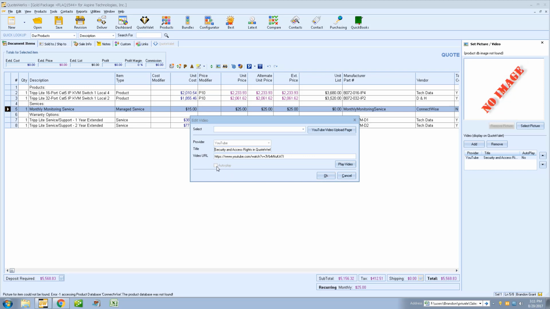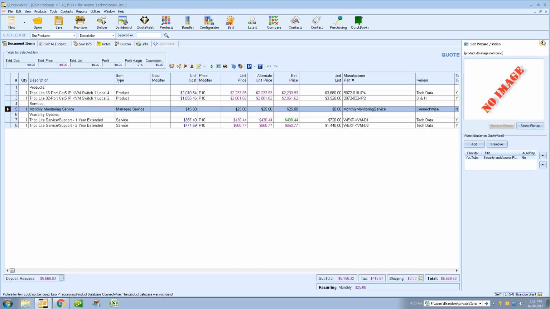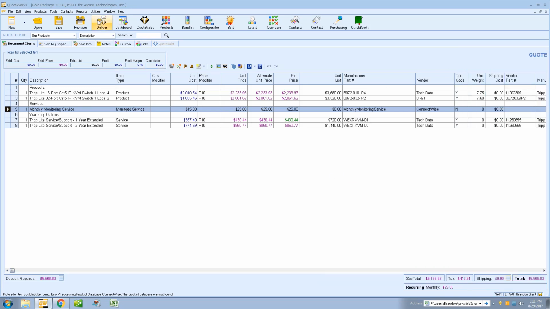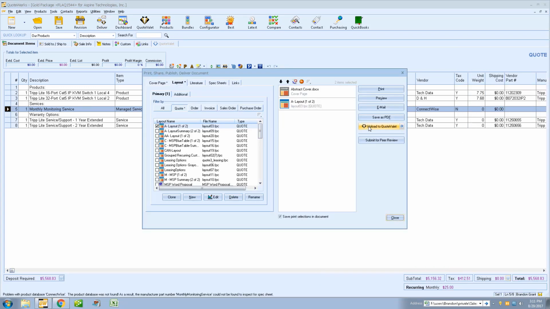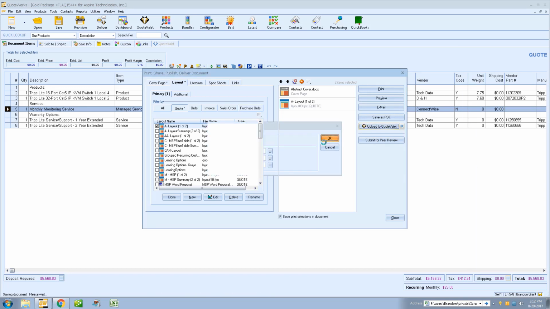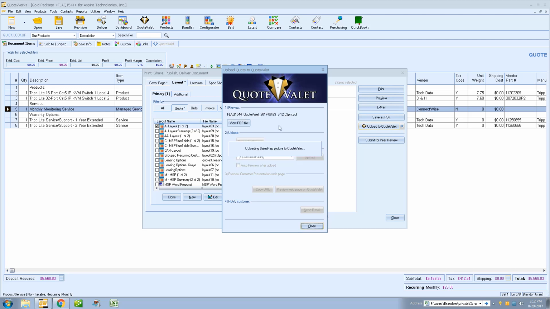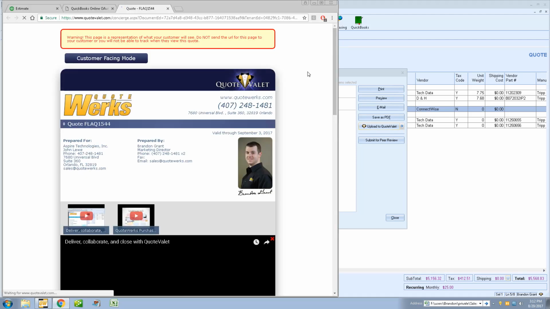Additionally, we're not going to autoplay videos on the line items. That functionality is only going to be available for the document videos. All right, so let's hit OK. I'm just going to close out of this window. Let's go ahead and upload this to QuoteValet so we can see what it's going to look like. It's going to prompt us to save it, and then we'll upload it here. And now we can preview and see what it would look like.